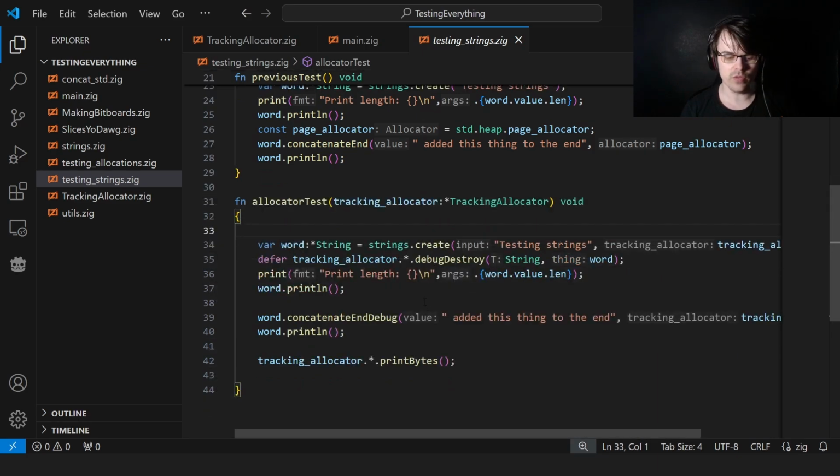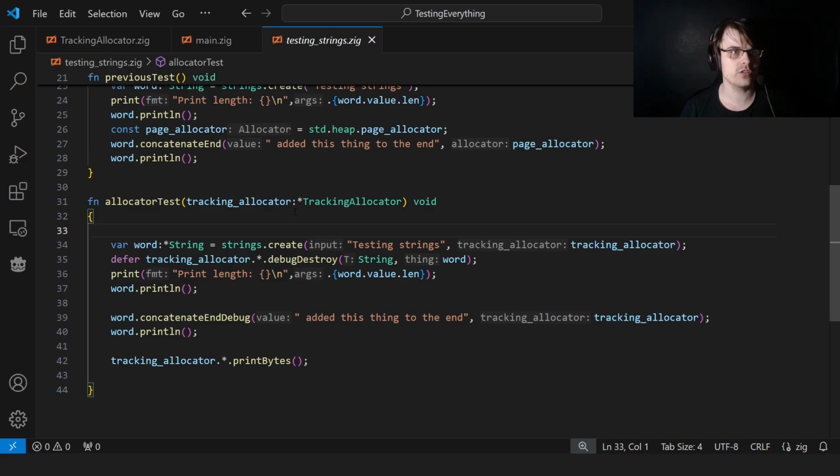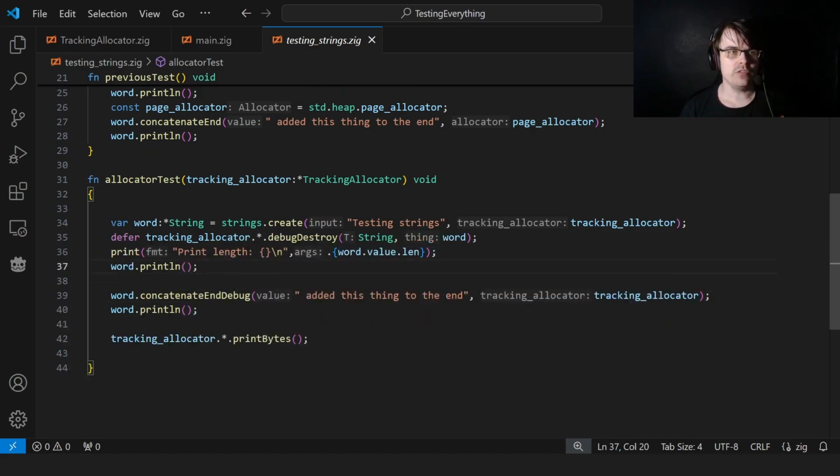So let me zoom out. Let me make this smaller. That would be the easiest thing. Yeah, just close that. So we create the word as a pointer. It's basically a pointer to a struct. We create it, and the input will be testing strings. So it's just the name. The actual value will be testing strings. Then we defer it, so we're destroying it afterwards.